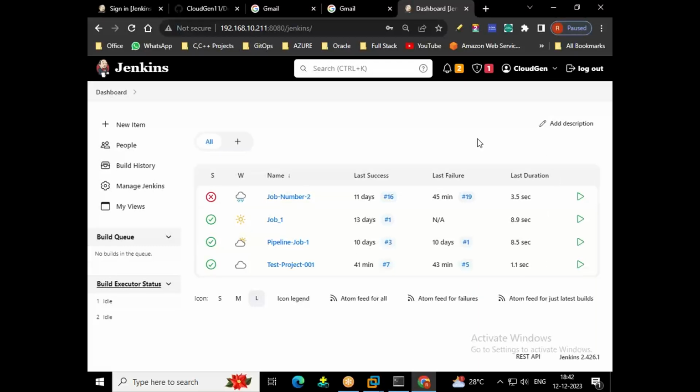In the last 7 classes, what have we discussed? On day one, we installed Jenkins. On the second day, we configured Jenkins using the Tomcat method. On the third day, we configured Jenkins on AWS. On the fourth day, we integrated code from GitHub to Jenkins. After that, we configured one job and built it, and on that job we tested whether the code is coming or not.